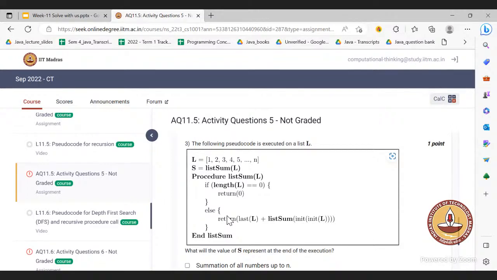So what does init of L give? Initial part of your list. Yes, the first one. For that, if you apply init, what will it give?